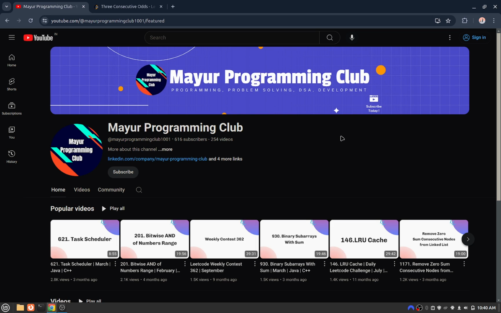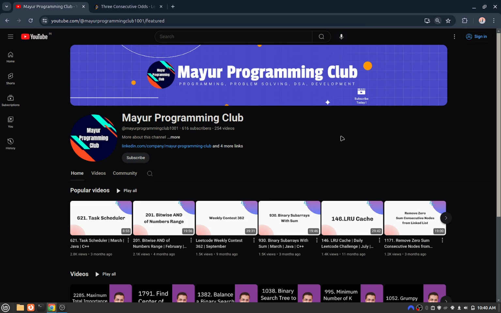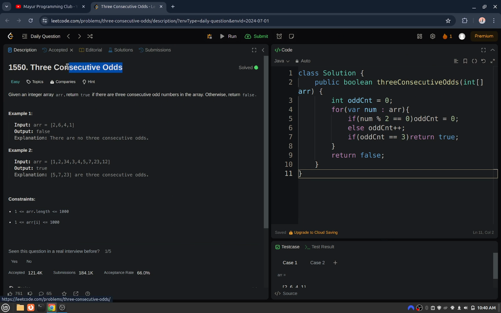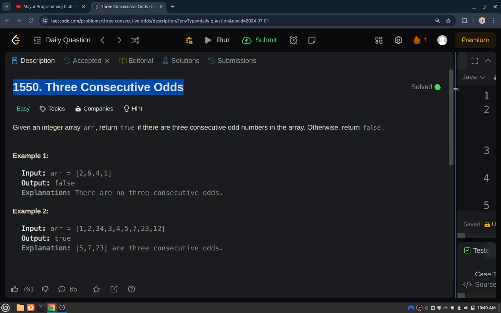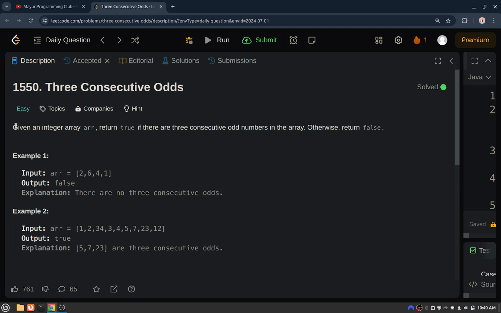Today we will be solving another daily LeetCode problem, and the problem's name is three consecutive odds. According to the problem statement, you will be given an integer array and you have to return true if there are three consecutive odd numbers in this integer array. Okay, and you have to return false otherwise.